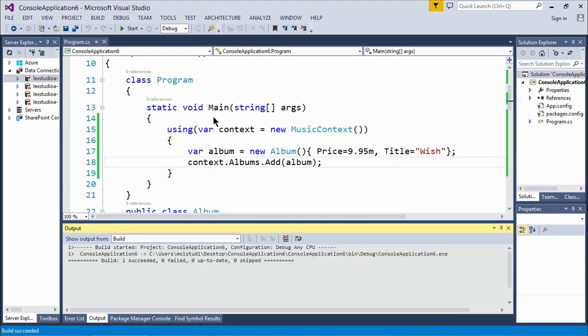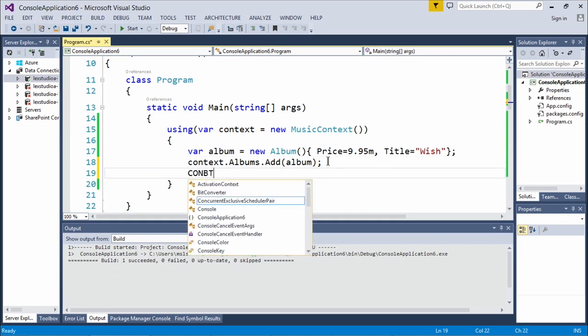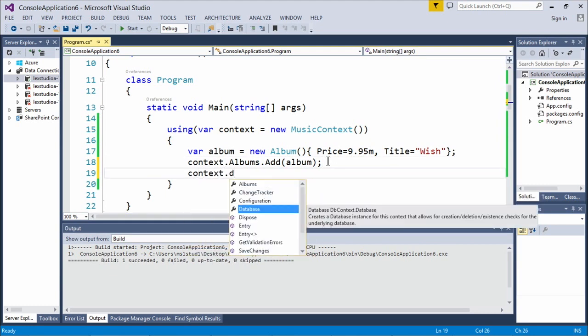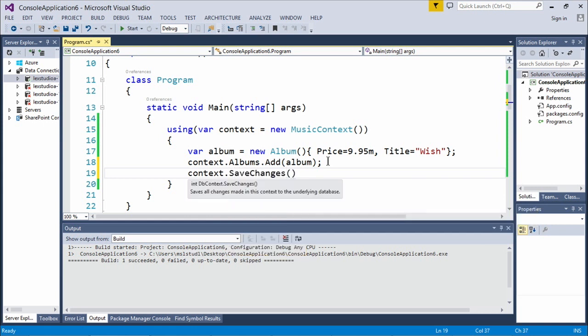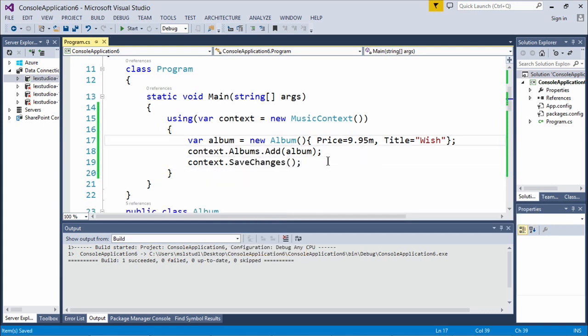Okay, save our changes. Context. I hit the caps lock again. Context.SaveChanges. There we go. All right, so let's run this and see what happens here.